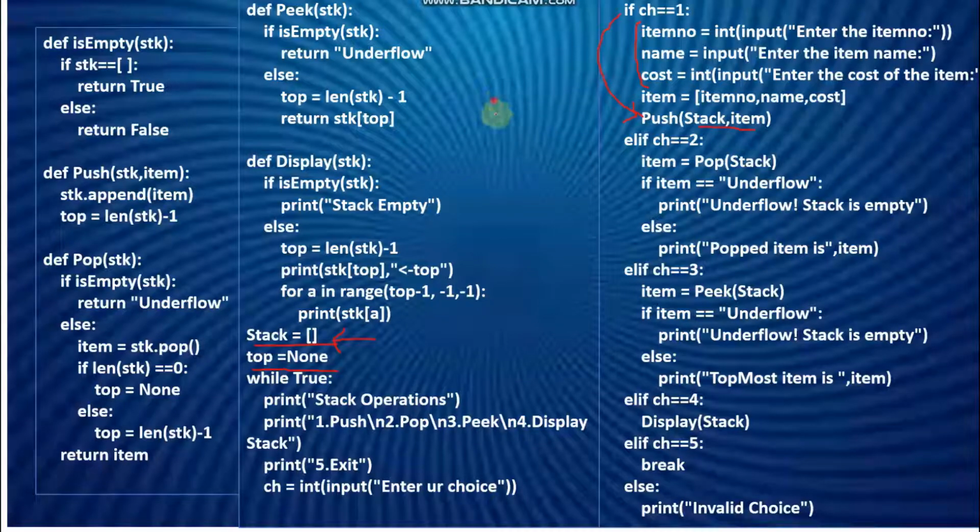The operation we are going to do is insert all the item details into the stack, and each and every item is going to contain its own number, name, and cost. As soon as I have received the item detail, I'm going to pass it as a parameter to the push function along with where it has to get stored. So where it has to get stored and what we are going to store will be passed as parameters to the push function.